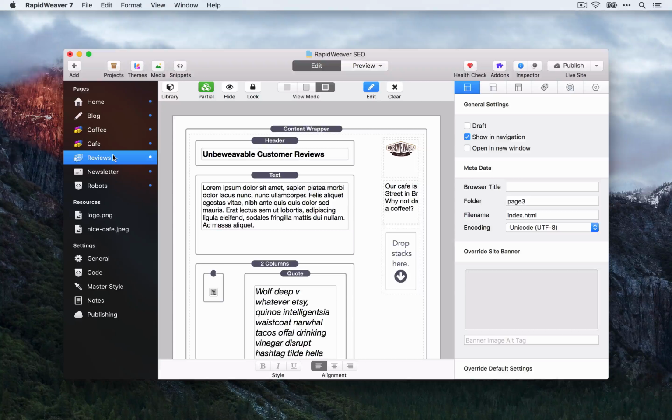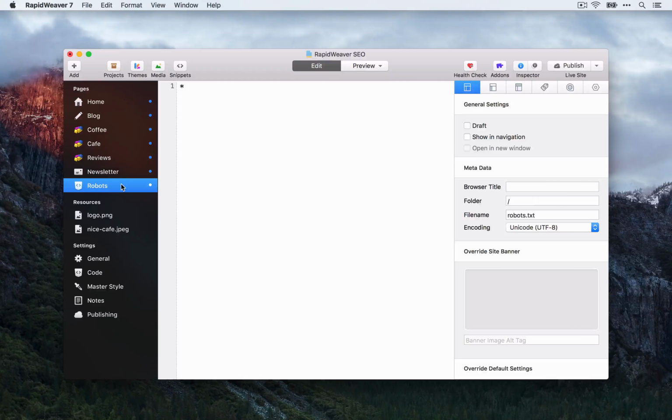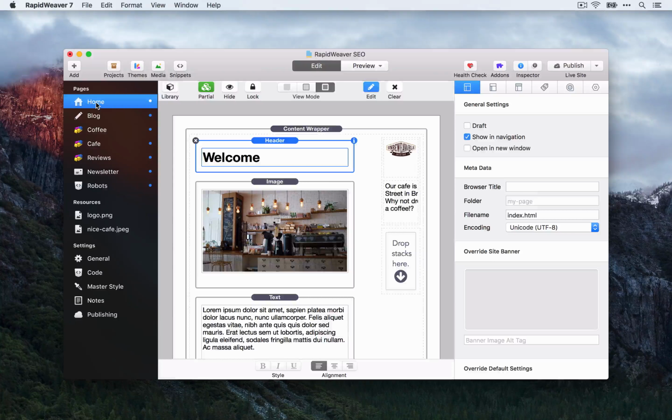Okay, and then finally reviews. As I say, this is going to be some user reviews, some links off to review sites and so on. So I think we'll just go with reviews for this for now. Okay, and then finally we have a contact form, and I think this one, again, we'll keep it simple. We'll just call this newsletter. And then the robots file, we will discuss this in a further episode, so we'll leave that alone for now. So let's just carry on and have a look at what we've done.